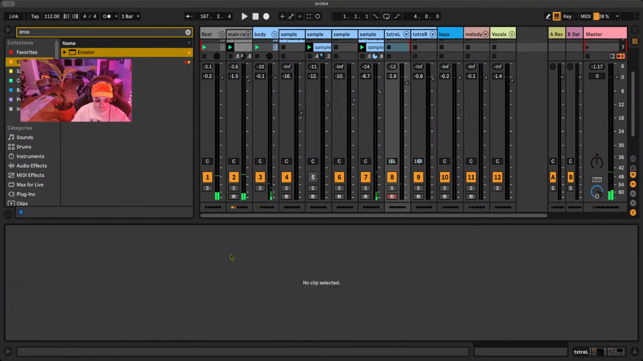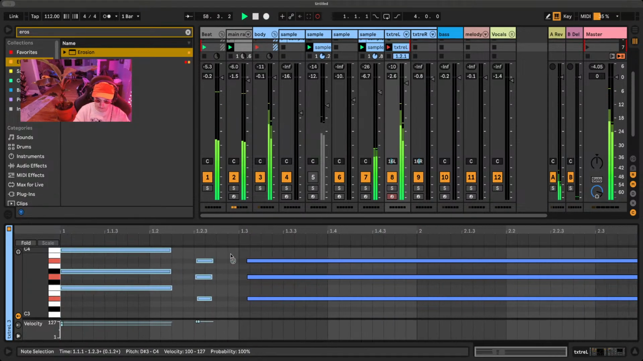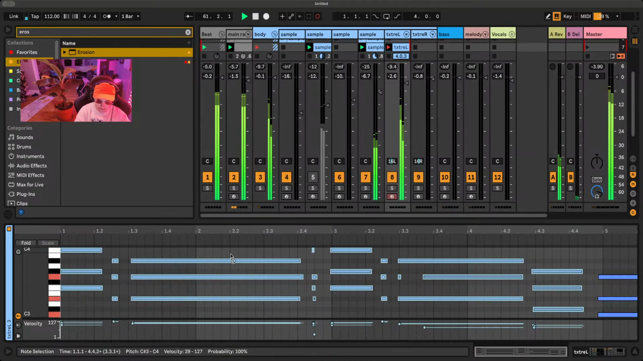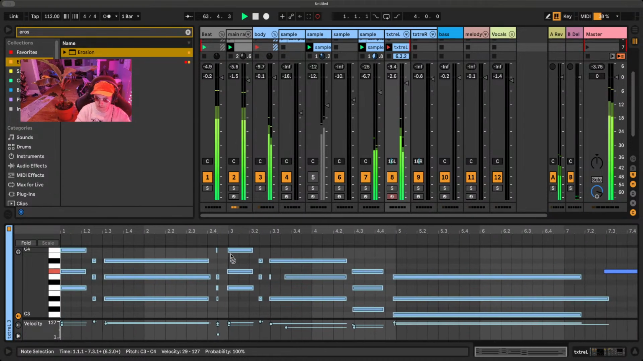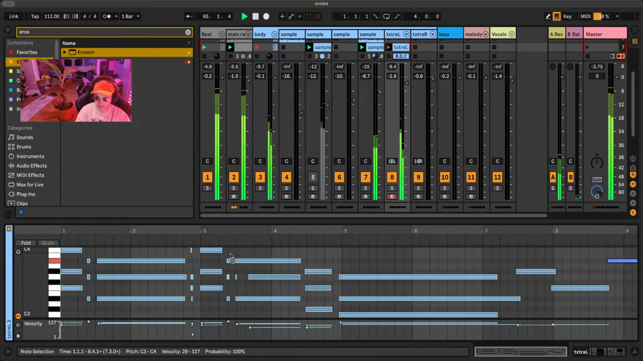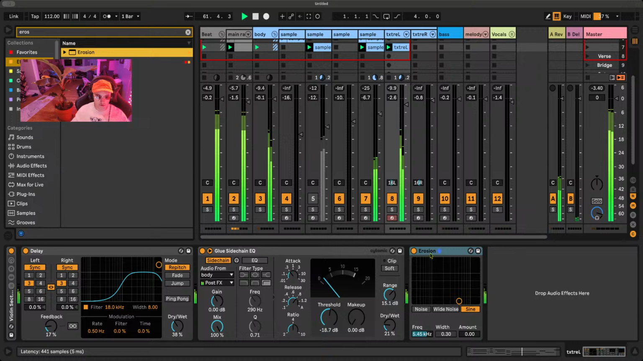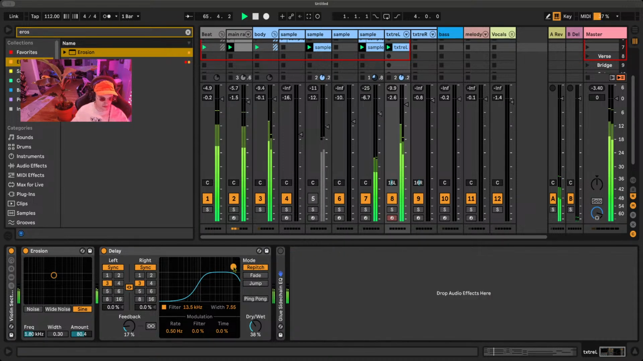I don't like that. Whatever, this'll work for demonstration purposes. I'm not sure I love the chord pattern. Throw an erosion on, okay? We'll get into the glue sidechain later.